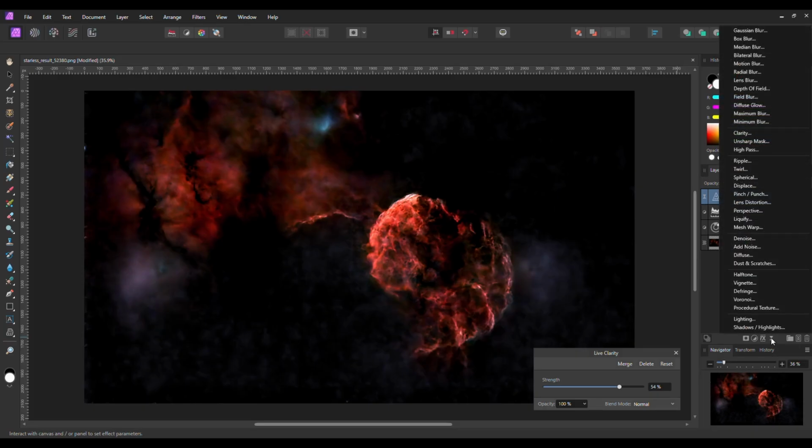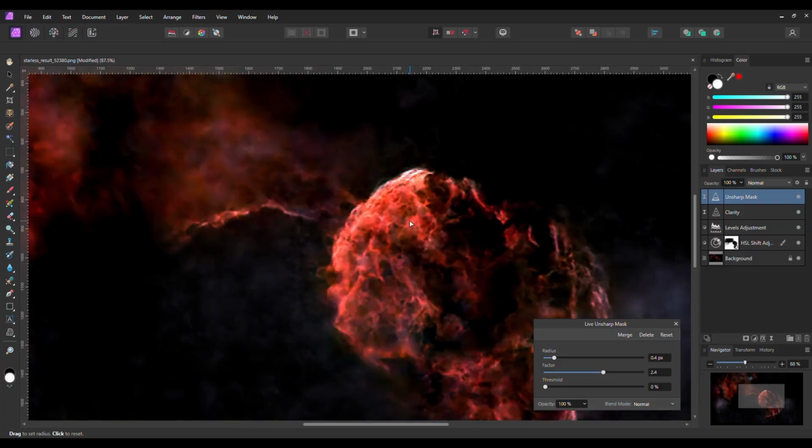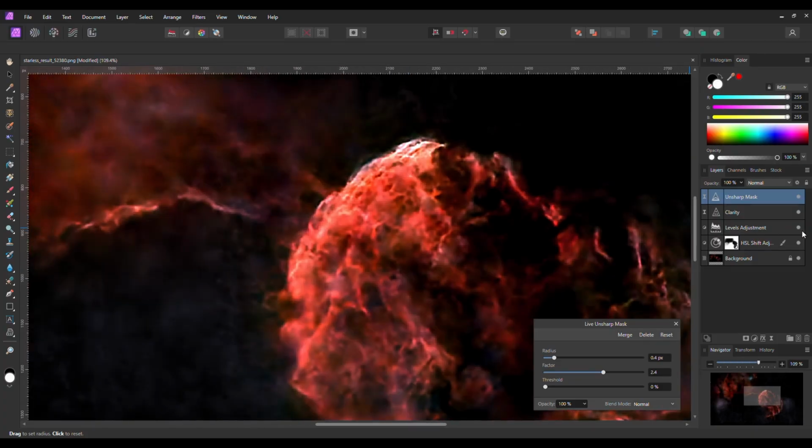And then I'm also going to add an unsharp mask. Let's bring the radius up a little bit. Bring the factor, the amount of sharpening, let's bring that up. And we'll look at it off and on. Zoom in a bit so we can see what we're doing here.